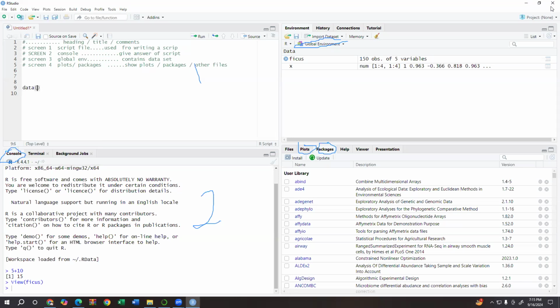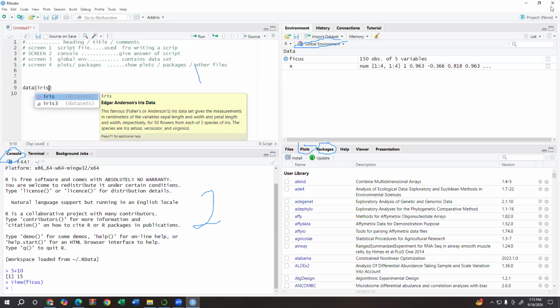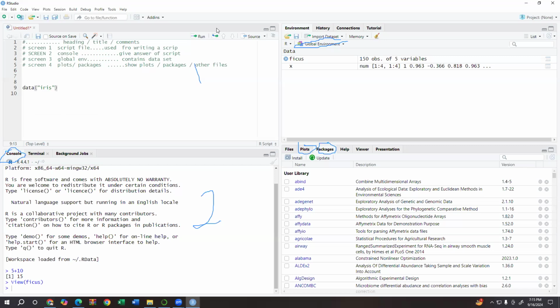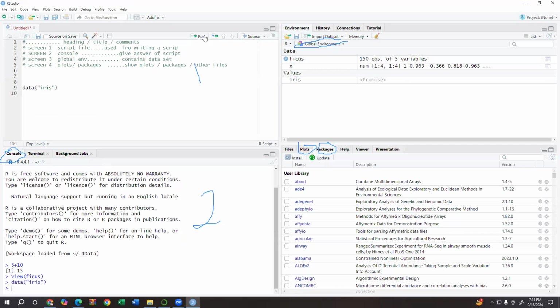data(iris), select it, and click on this run button. When you click on the run button, the code is working. It shows me the result in screen number 2, data iris, while a file appeared in screen number 3 with the name iris.